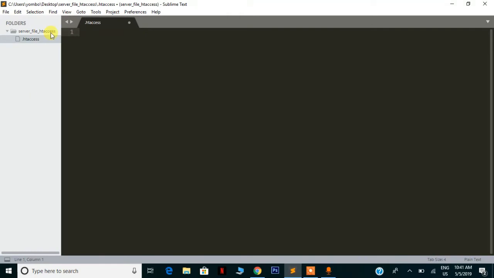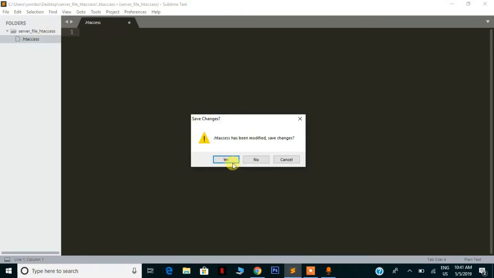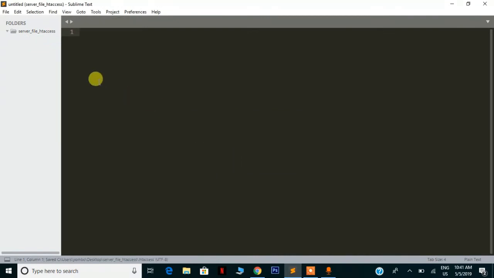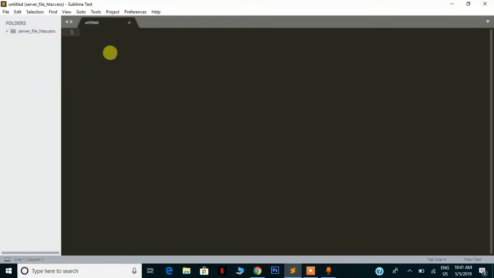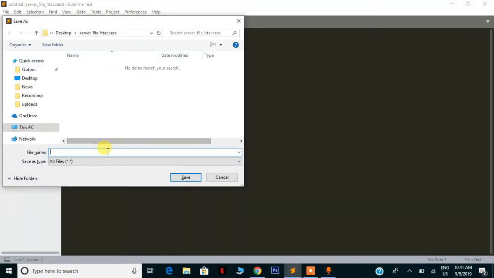So what you need to do, let me first delete this. I want to show you how you do everything. So inside this folder, I'm just going to create a new file. Ctrl S on your keyboard to save, and the name of this file is .htaccess. So that's the name of the file that you need to create.